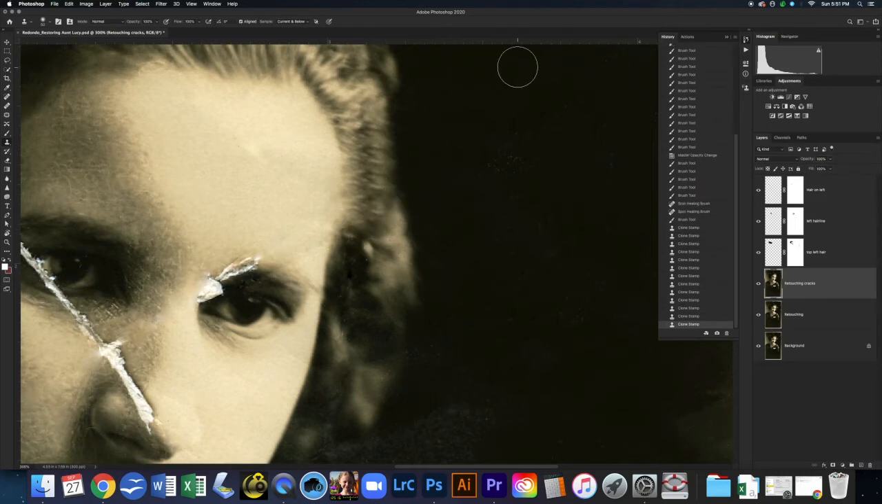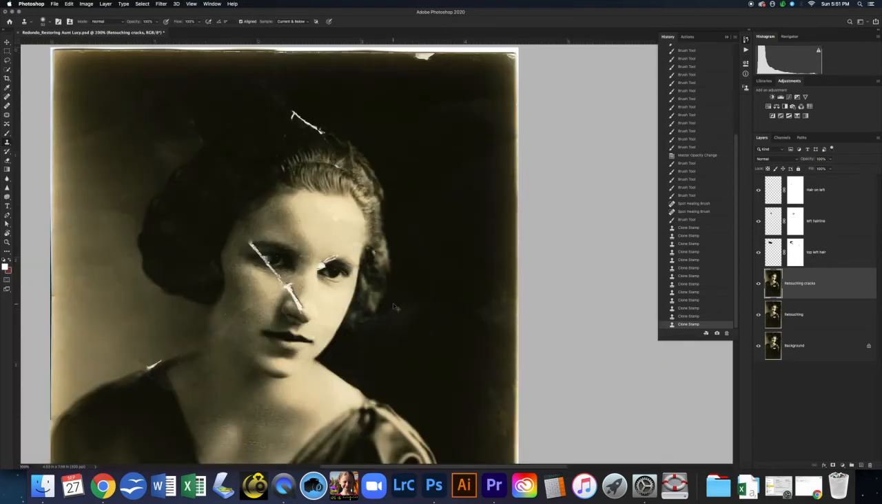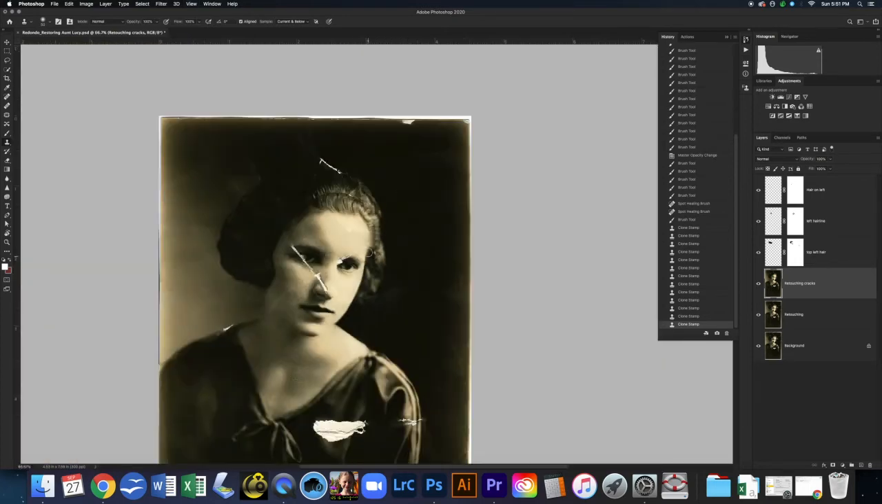All right, much better. Now there is a little bit of repeatability happening right here, but it's not nearly, I think, as noticeable as when it was that, because the front of her hair is all going one direction. It doesn't look too noticeable.